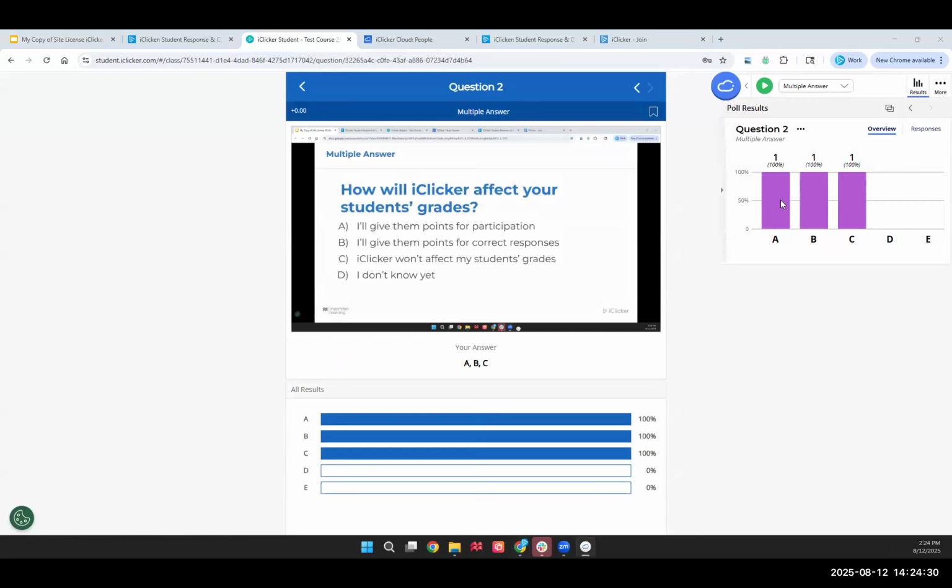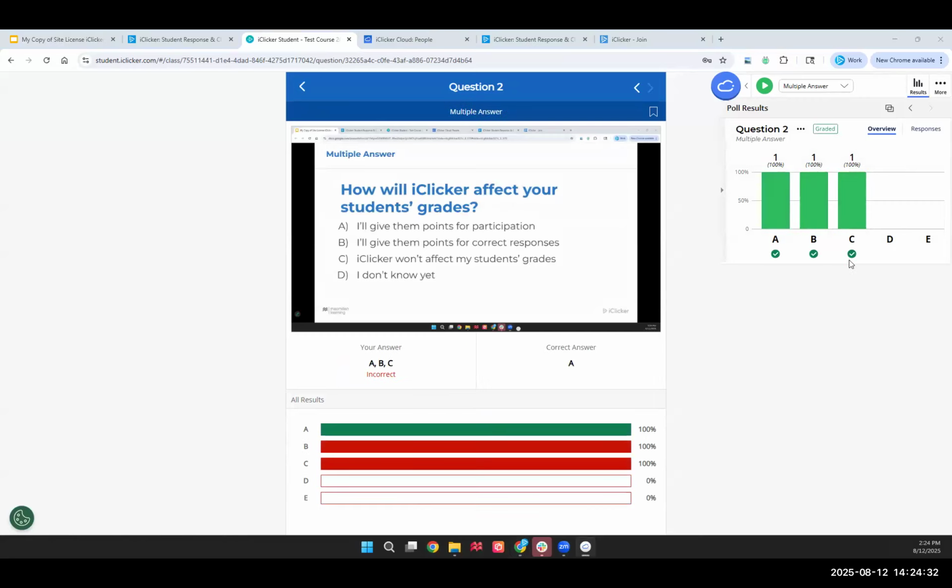And with multiple answer, the student does need to match exactly what I have to get their points, meaning that if the answer is A, B, and C, they must have A, B, and C to get it correct. If they get it partially correct, there is no partial points. So they do need to match exactly what I put in as the correct answer.